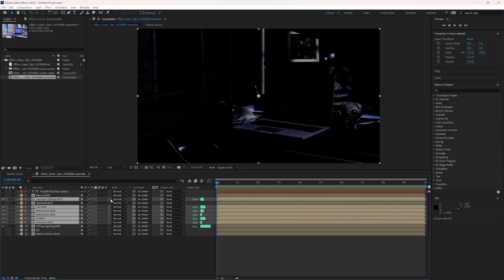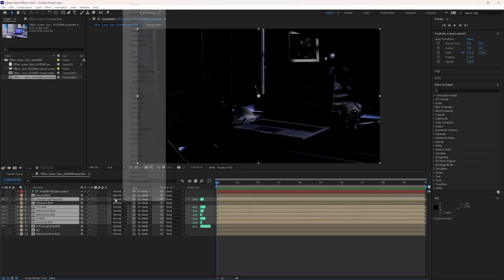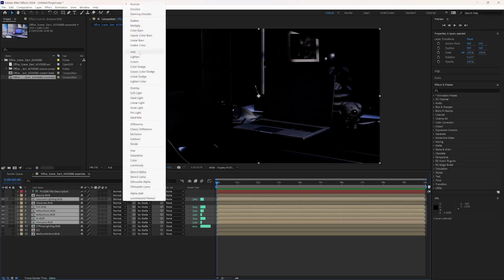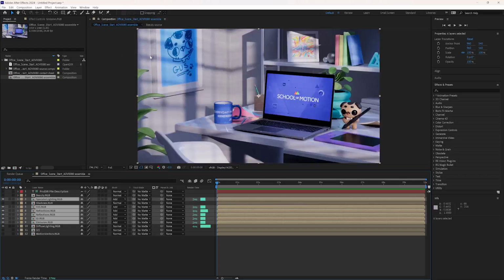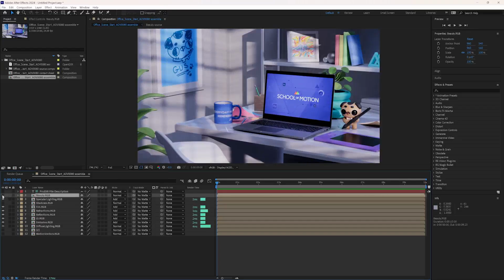To make sure that this looks correct, you would actually use the add blending mode to correctly composite all of these passes together. So I'm going to hit add, voila, look at that. Let's actually turn this beauty on. And you see there's just a slight little gamma change there, what looks like a gamma change.